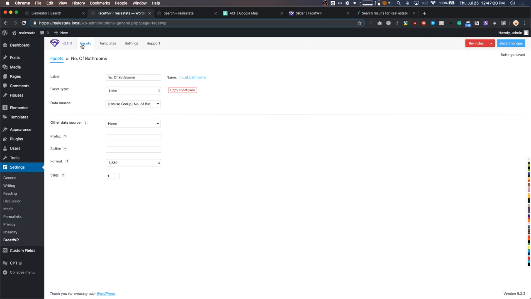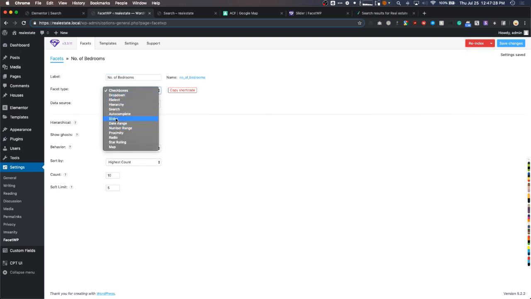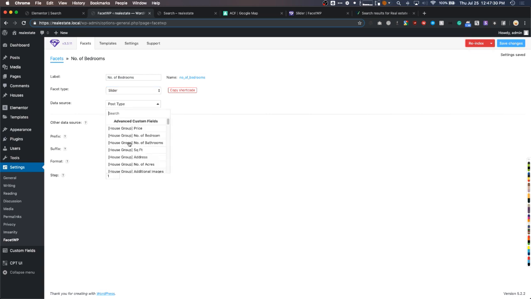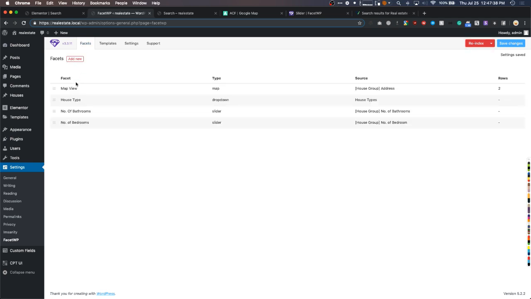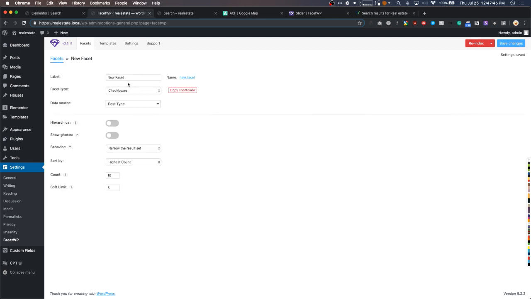Save that. And we're going to do the same thing for the number of bedrooms. Go to our slider. Number of bedrooms. And for the most part, we have all of those options here. We can always do more filters if we want to. Like, of course, we can do by price. That's going to be an important one. We'll do a slider for that one as well.